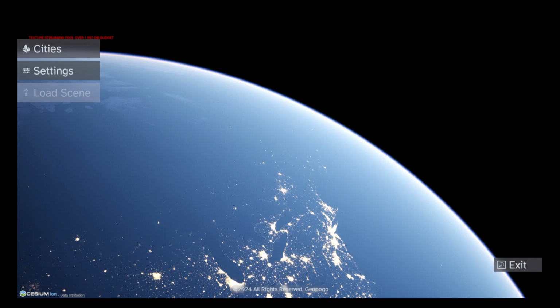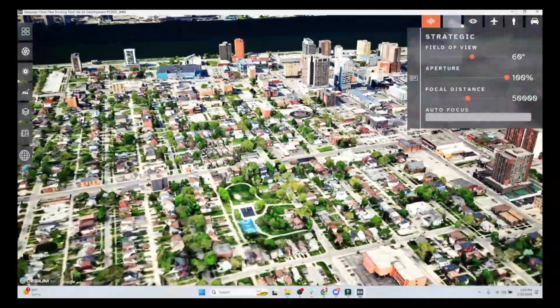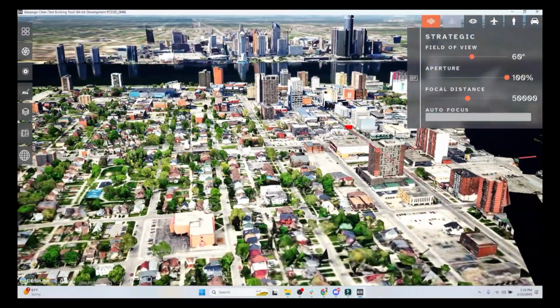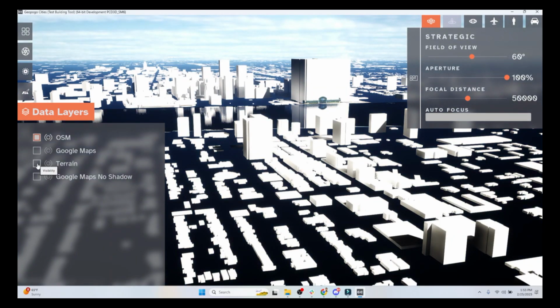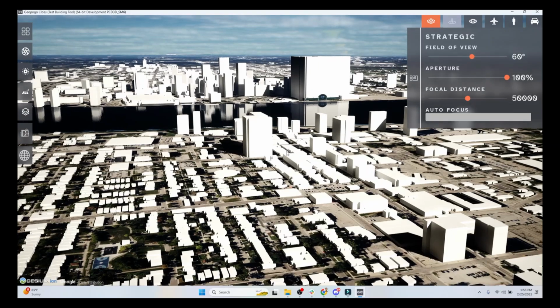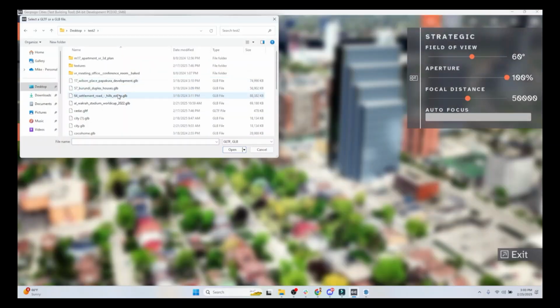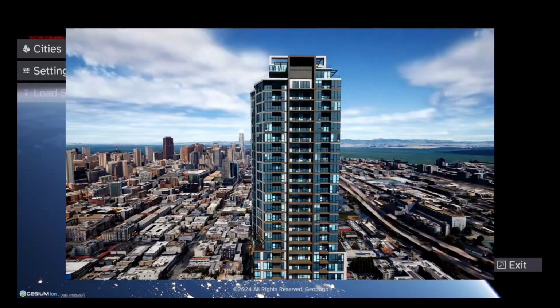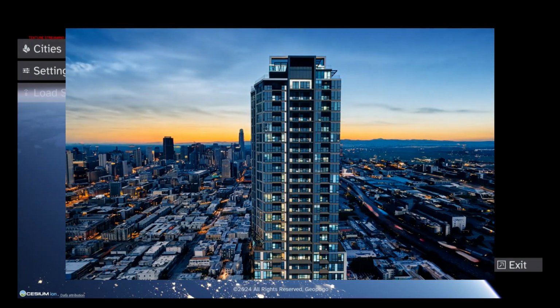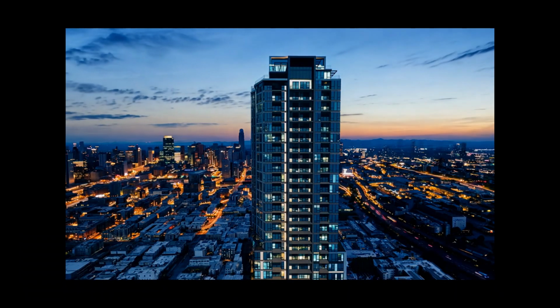In this video, we're going to show you the ins and outs of Geopogo cities. We're going to show you how to navigate Geopogo cities, how to load different data sets in Geopogo cities from Cesium and the Google Maps API. And we're going to show you how to import your models from Revit, SketchUp, apply materials, and capture renderings using AI. Let's get started.